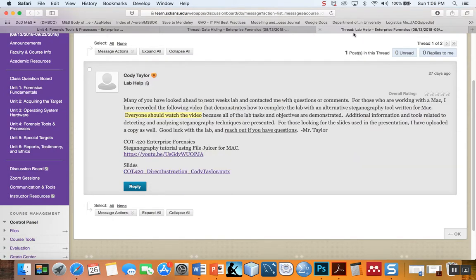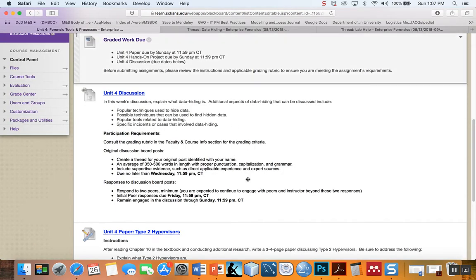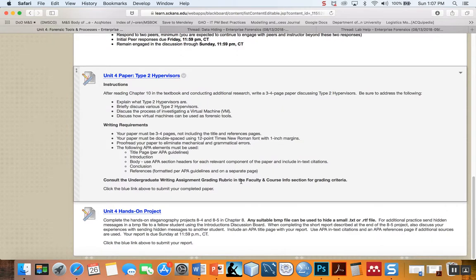I also reposted the lab help for Mac users, but I also suggest the Windows users, I suggest that everyone watches it. The video gives a good overview of what we're trying to do, which is download a steganography tool, hide a text file inside of an image, conduct an analysis of an image with a hidden payload, see if you can detect that steganography technique. So again, this video is good for everyone, but more specifically it is for the Mac users.